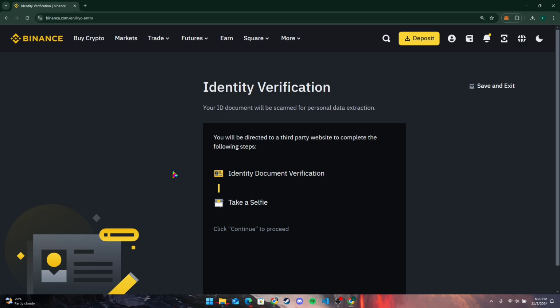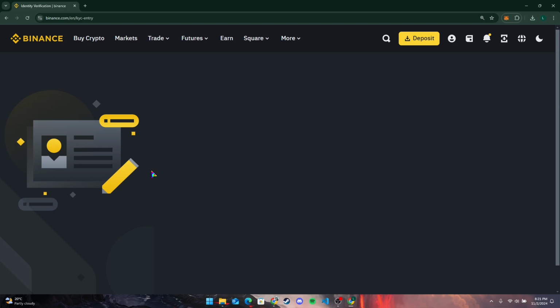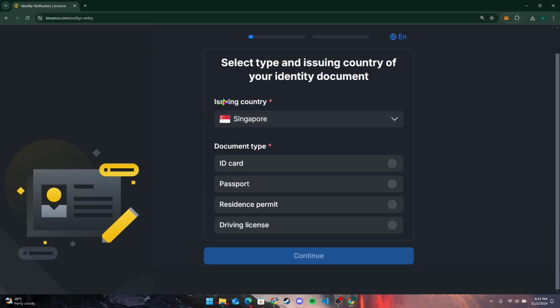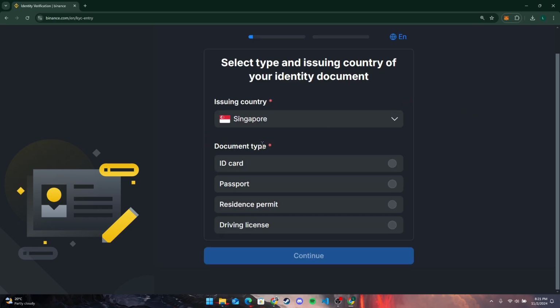After that, you need to verify your identity. Click on the Continue button. Now you can select your country by clicking on this drop-down box. After that, you can select your document type.